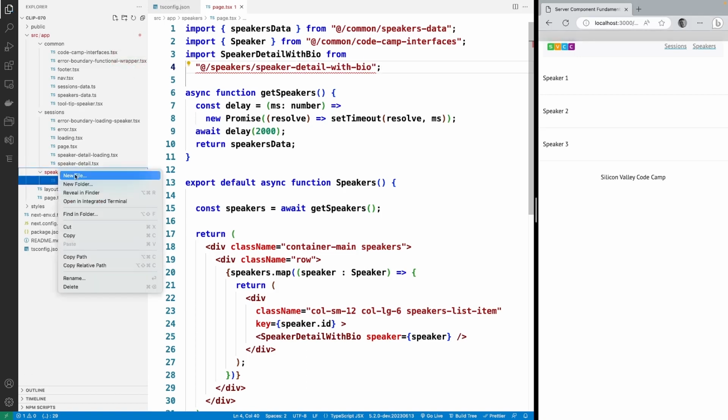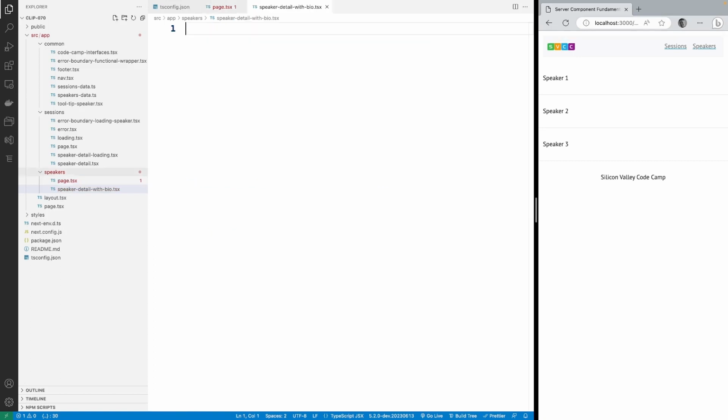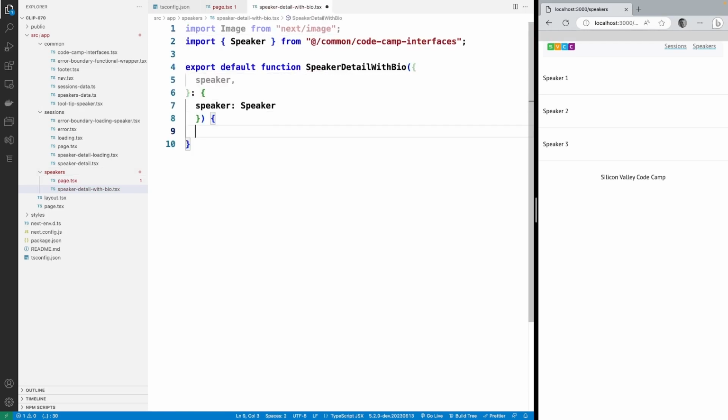Now create it in our speakers folder. Remember, the only file that gets exposed from this folder is page.tsx. All other components or files can only be accessed through imports from exposed components. Creating this server component, which has no async functionality, is very straightforward. Let me scaffold it out for you.